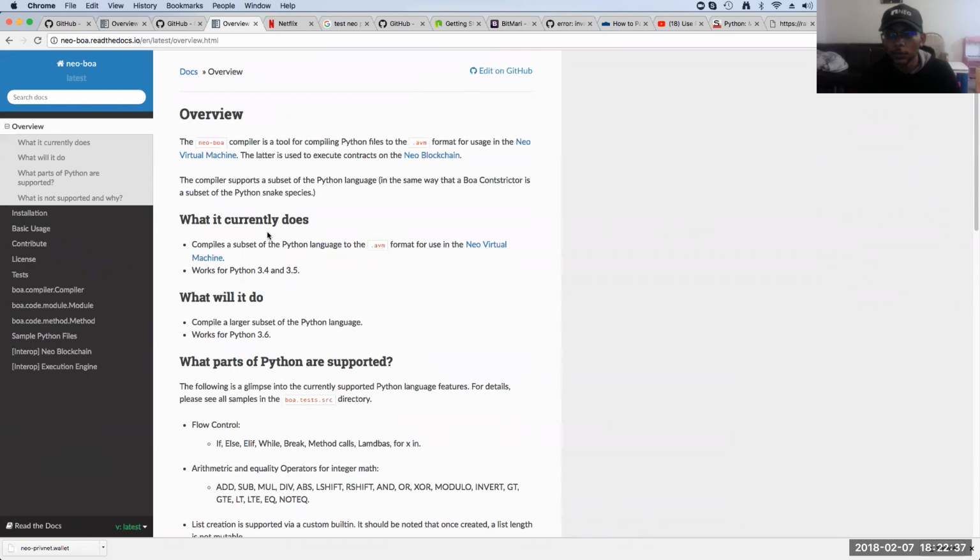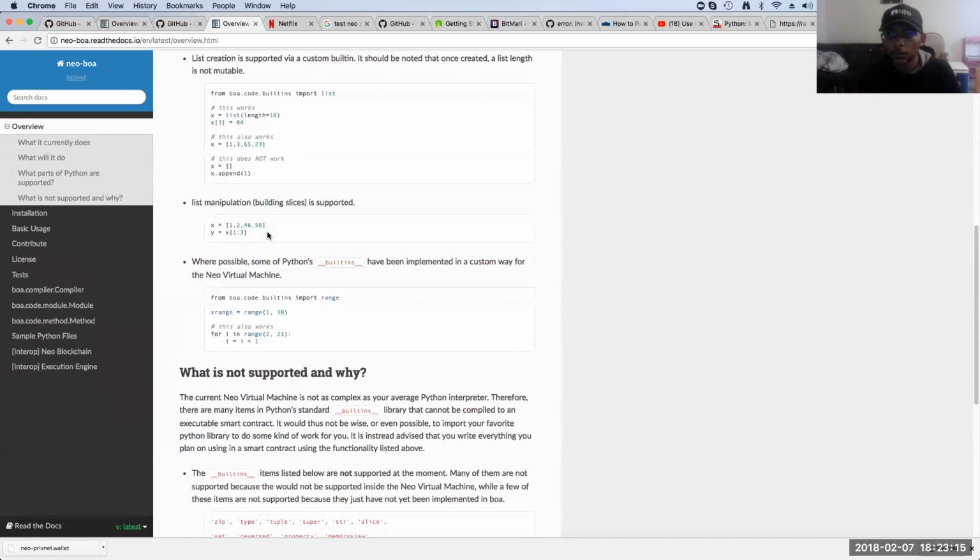You write your Python code and you run it through the NeoBoa compiler, because remember, Python itself is an interpreted language, but NeoBoa is a compiler. So it turns your interpreted code and compiles it into AVM bytecode. And I guess AVM was from when they used to be called AntShares. I don't know why they don't call it Neo virtual machine or NVM, but whatever. So it compiles your .py files into .avm, and then you use NeoPython to actually deploy the smart contract.